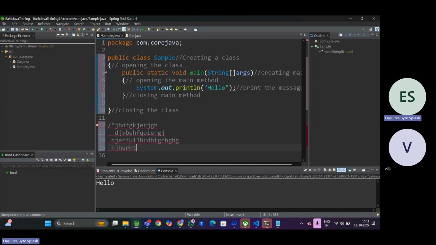So whatever you want to write, you can write in some lines and end with star and slash. So these are the multi-line comments.